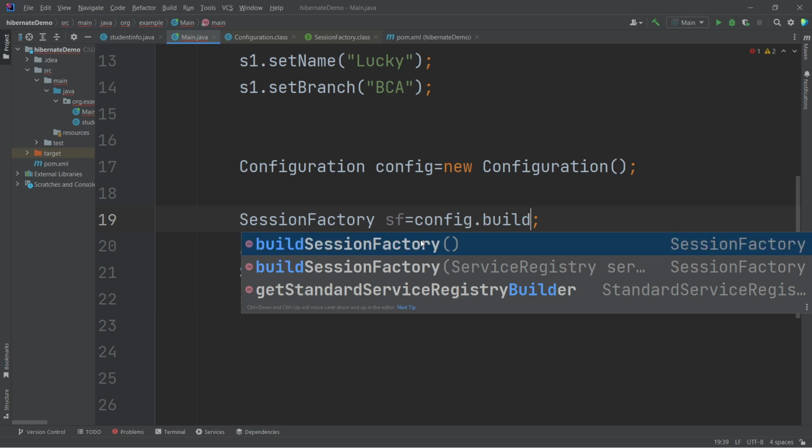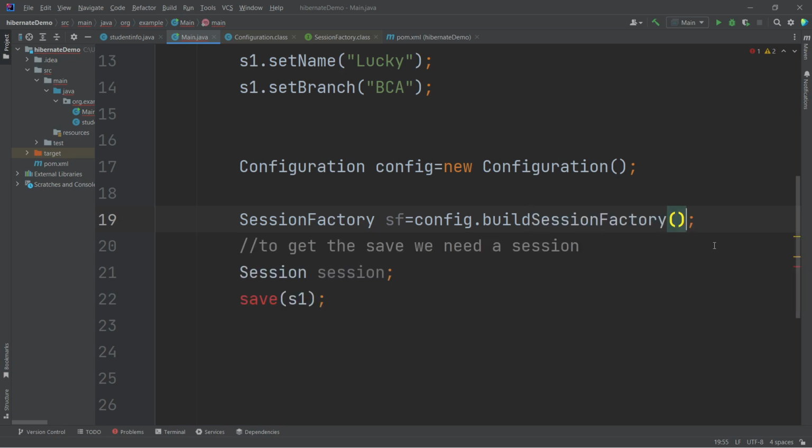And this method returns what? It returns the SessionFactory which we needed, right? Can you see? This is the method buildSessionFactory, and this method returns a SessionFactory object. Did you understand? You can see on the side that it returns SessionFactory. So this method will give us the SessionFactory, and of course we need a SessionFactory, right Lucky, Lina? So we have stored that in the SessionFactory. Did you understand?